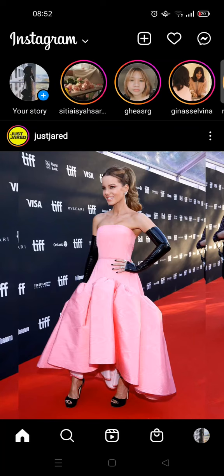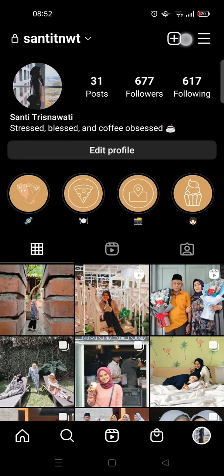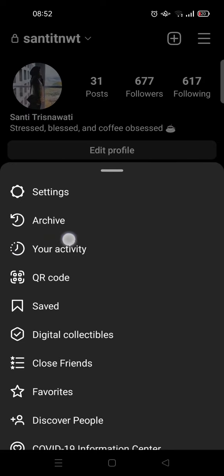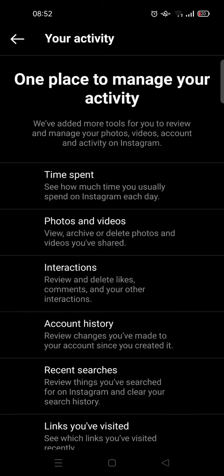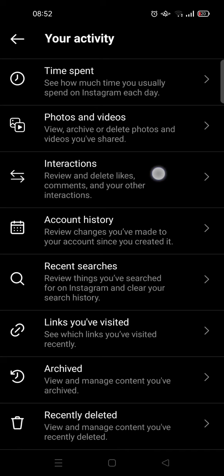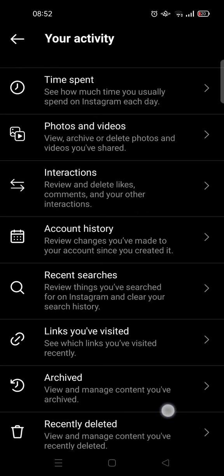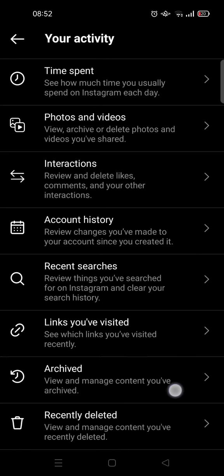So first, you need to go to your profile in your Instagram and then click on the three lines icon at the top and find the Your Activity option. Click on that, and in here just scroll down until you find Recently Deleted. Click to view and manage content you've recently deleted.